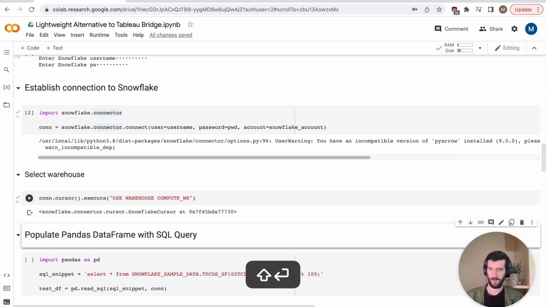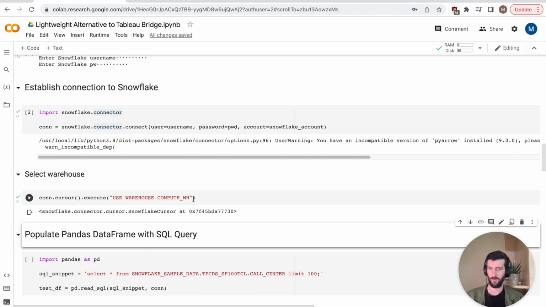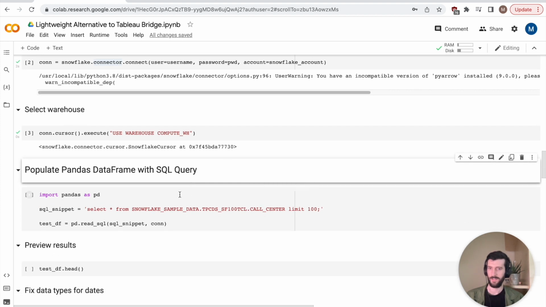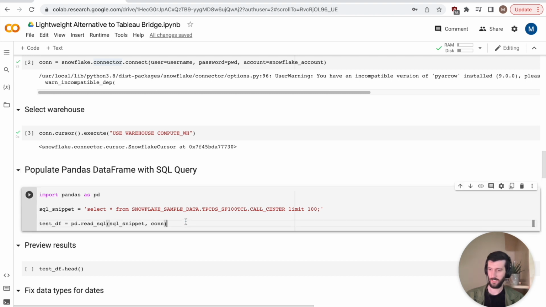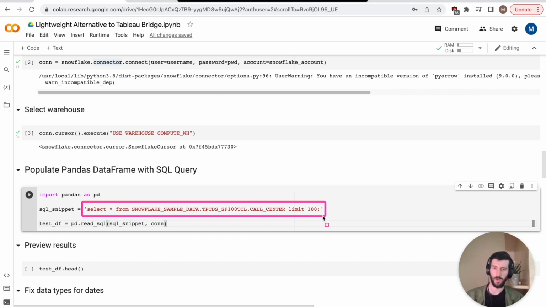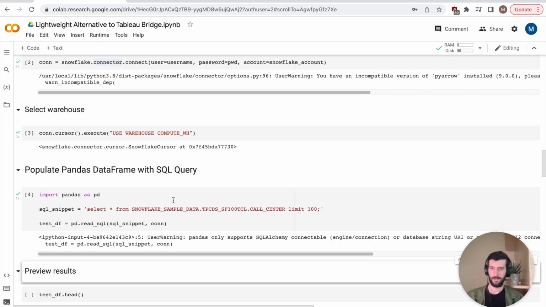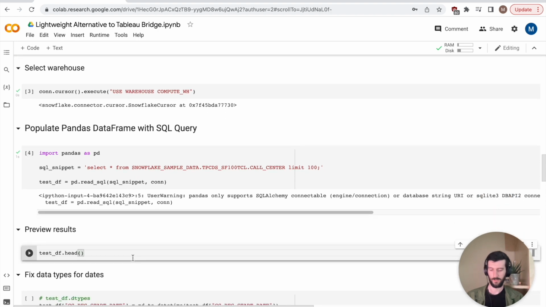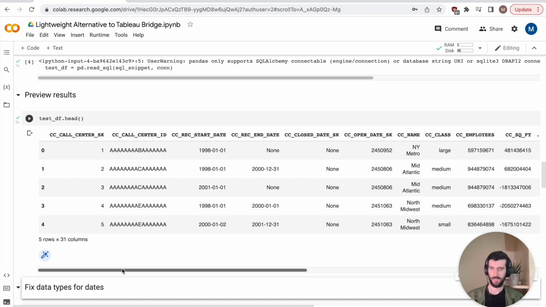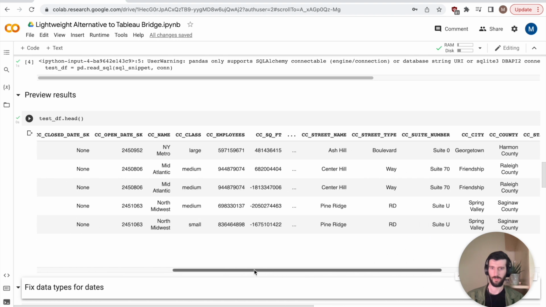Now we can specify our warehouse, and we got our cursor, so I think I entered correctly, and we're using our compute warehouse, just like a default, I think. And now we are going to populate our data frame using the SQL query. So this query is just grabbing a sample Snowflake table that comes installed with like the Snowflake trial, and we're just going to grab 100 rows for this example. Alrighty, and we can preview our results. We can see, looks like our table came in properly.